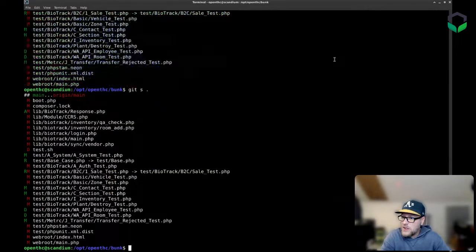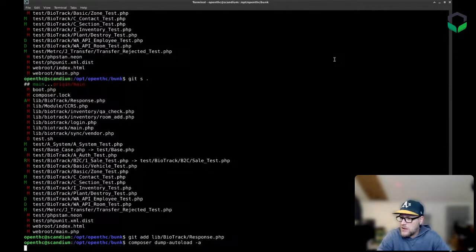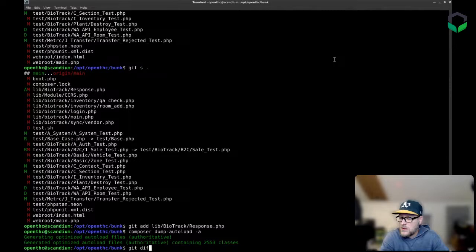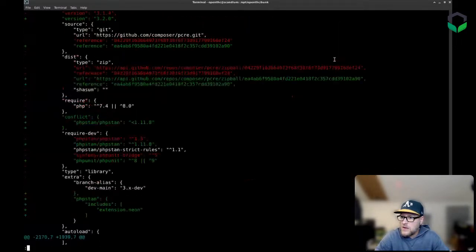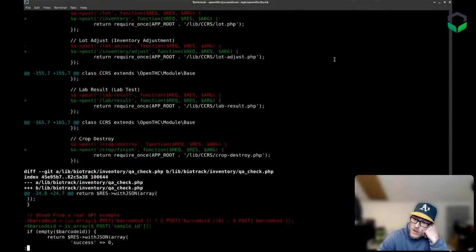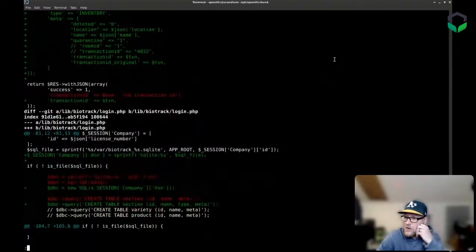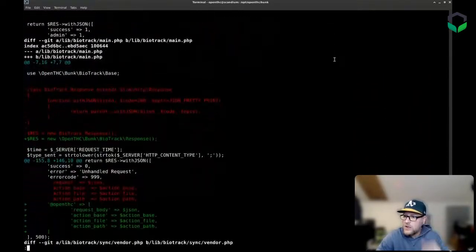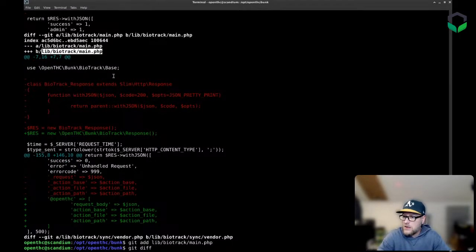So now we've got a bunch of stuff that's sort of changed. BioTrack response. I ran Composer autoload. And then if we just go through and get a diff here, there's some noise. This is some stuff on how it's going to handle the BioTrack, but we're working on one commit at a time. Okay, so we clean this one up. Got to get it added.